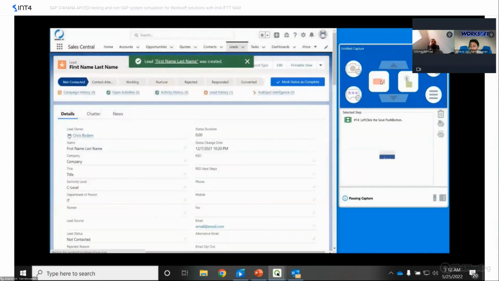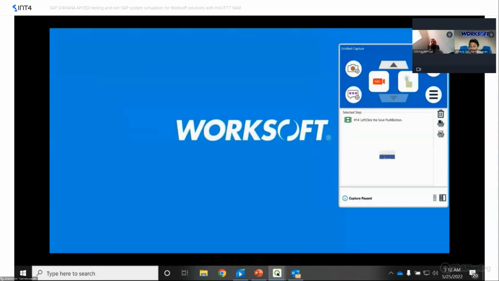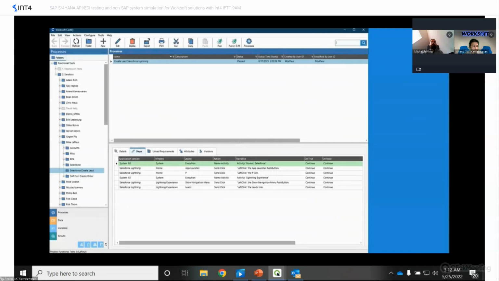And now, with Capture complete, we're ready to turn it into shareable automation. Here, we can see those same captured steps in Automators mode. They're not quite ready yet, so we need to enhance them.